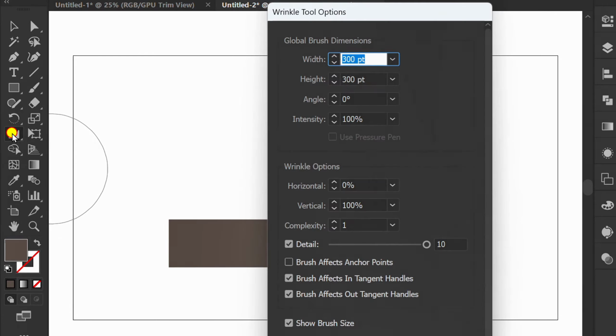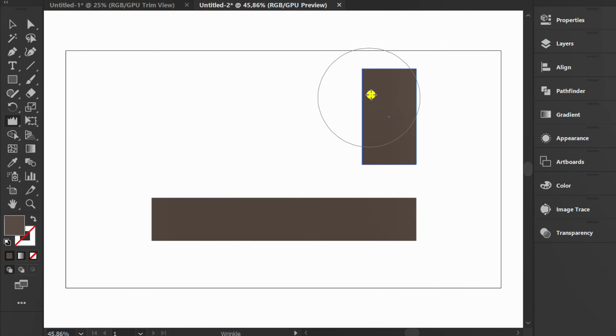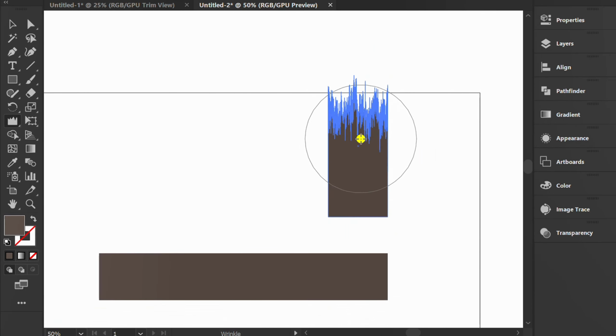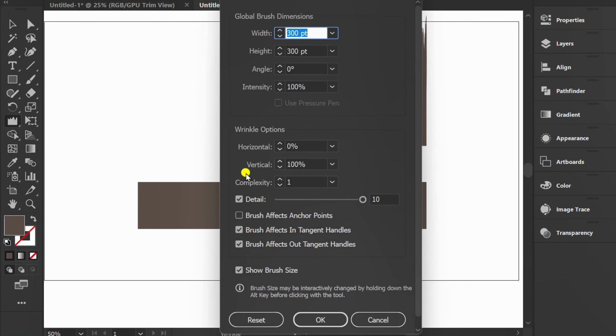Double-click to open options. Set width and height. This can be adjusted based on the size of the object. Set horizontal and vertical according to the position of the object. Click and hold to make it like this. Double-click again and change to horizontal.